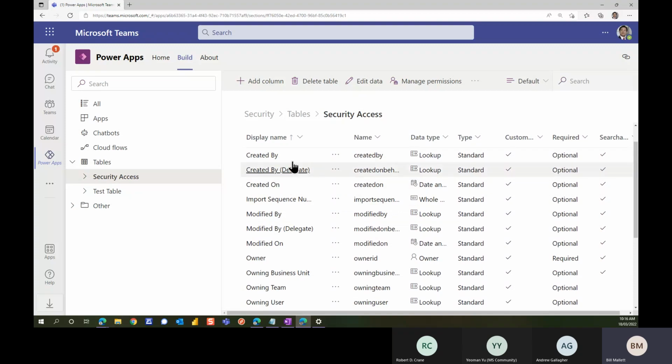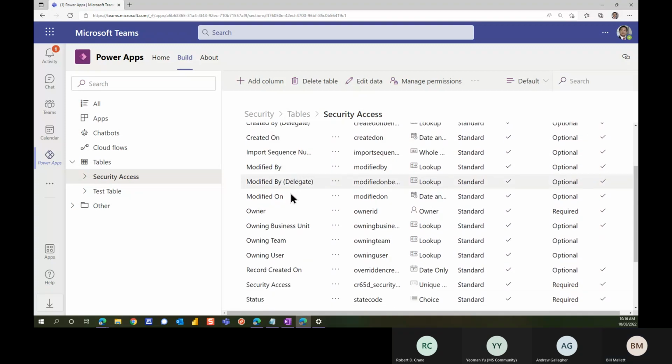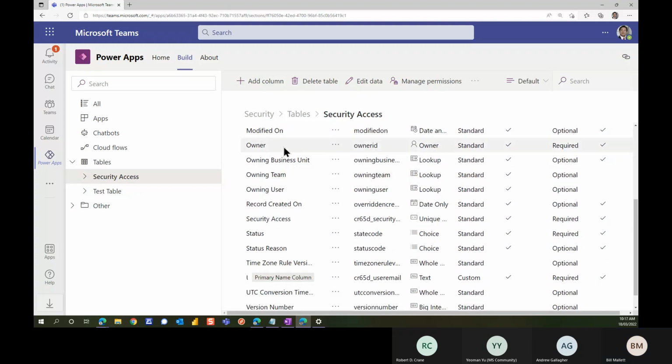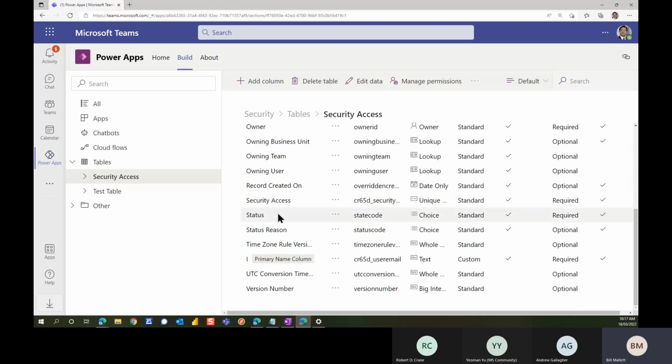So you can see automatically we've got columns that help us with identifying who created any record. We've got columns that help us identify who modified the record and when they did it. We can also change the ownership of the record. It doesn't have to be who's created it or modifying it. And this is very useful if you want security over the data in the record. And we've got other security access and stuff. So we see that there's our primary column name.